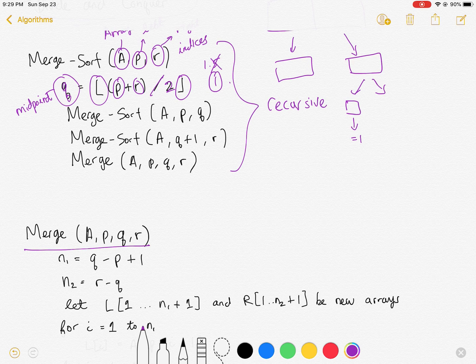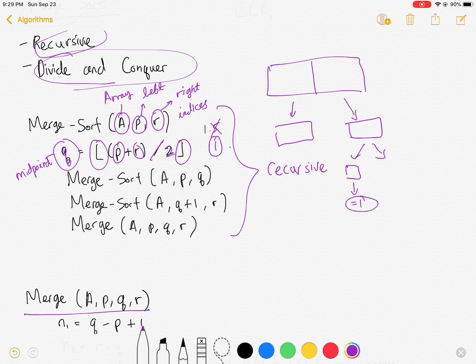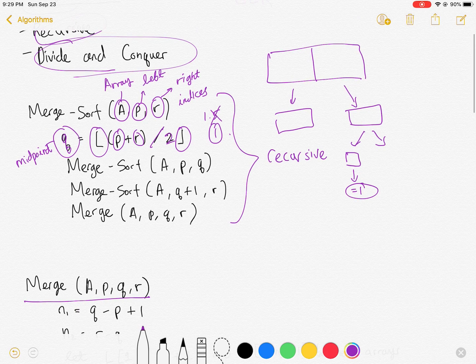So this happens until you reach length 1, which the comparison should, I think I left out the comparison. Let me check. Give me 1 second. Yes, I left out the comparison. So there should be something right here that says if P is less than R. Okay. So I'll get back to this later.